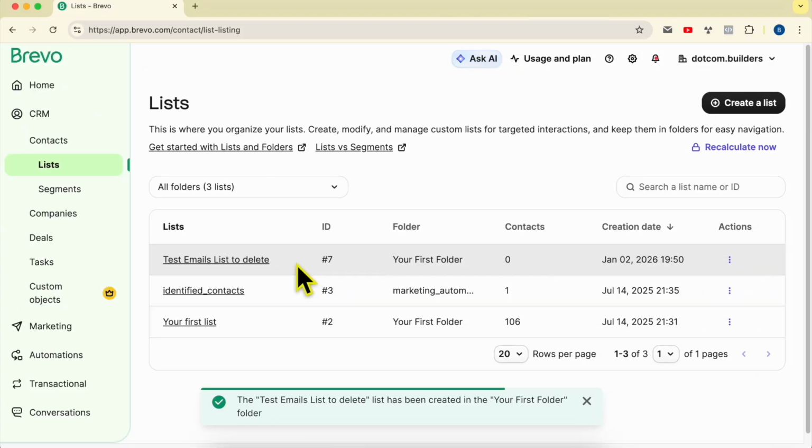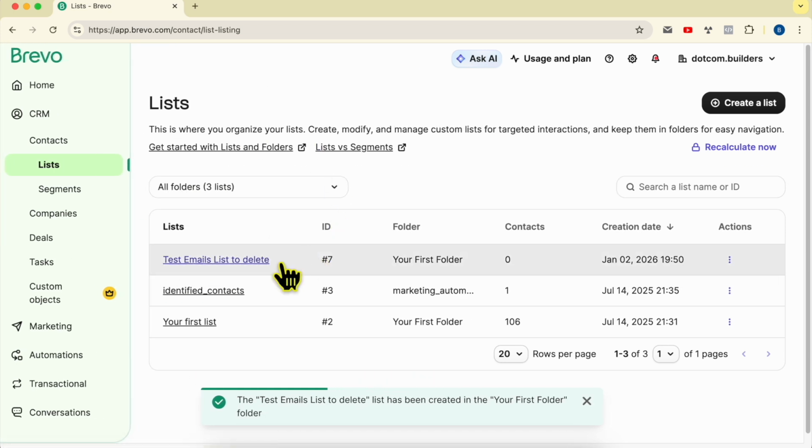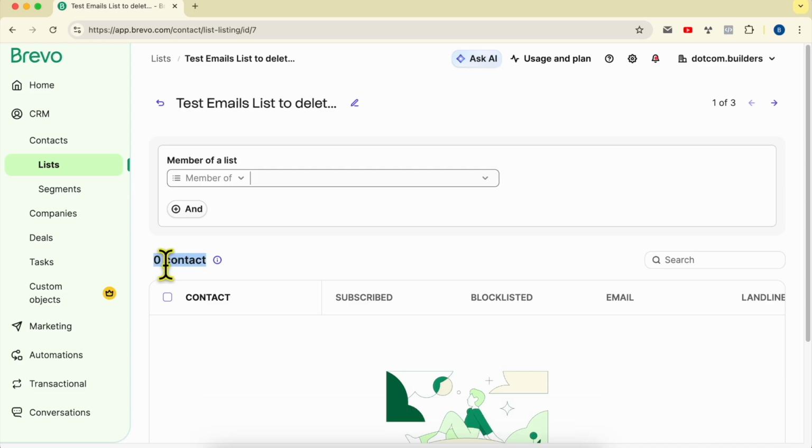And just like that, your email list has been created successfully. Now if I click on it, as you see, my new list has 0 contacts. And this is how to create a new emails or contacts list in Brevo.